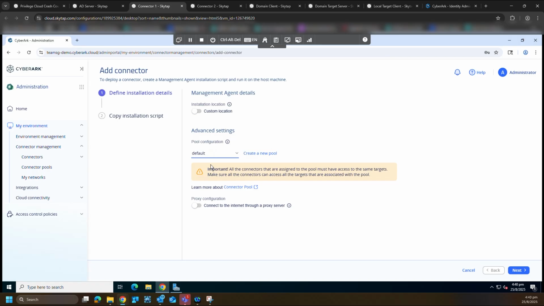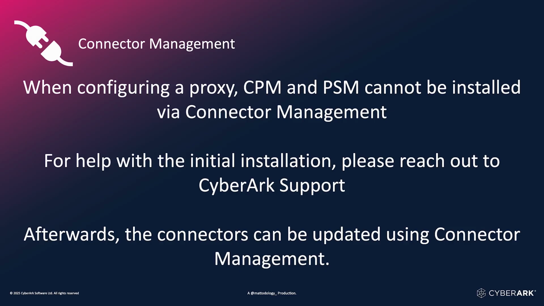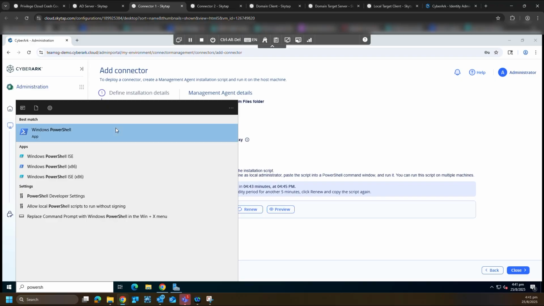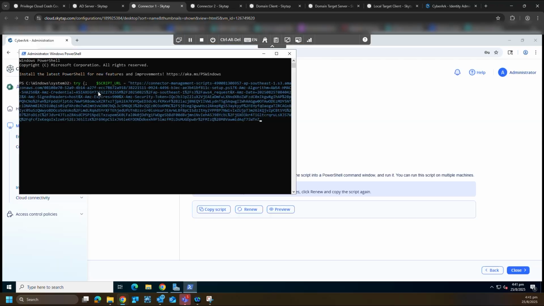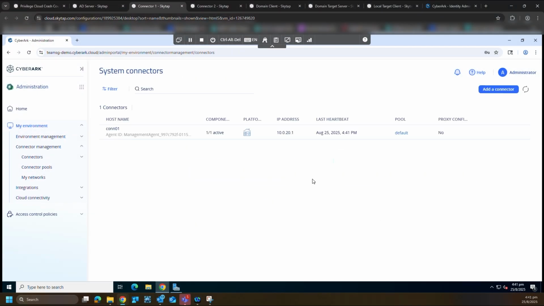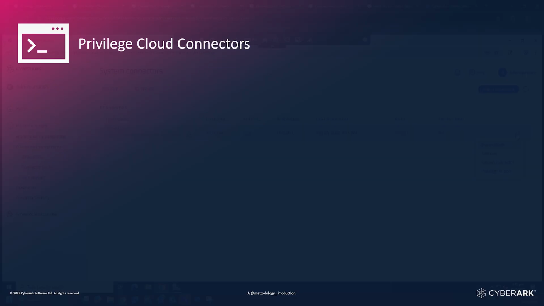If your connector host is behind a proxy, configure proxy settings when necessary. For environments with proxies, note that CPM and PSM components can't be installed directly via Connector Management. They'll need CyberArk support assistance for initial deployment. Once details are confirmed, copy and run the installation script in a local admin PowerShell session. Keep in mind, the script is valid for 5 minutes. Renew it if necessary. Select your newly added connector and verify that the management agent is installed successfully.